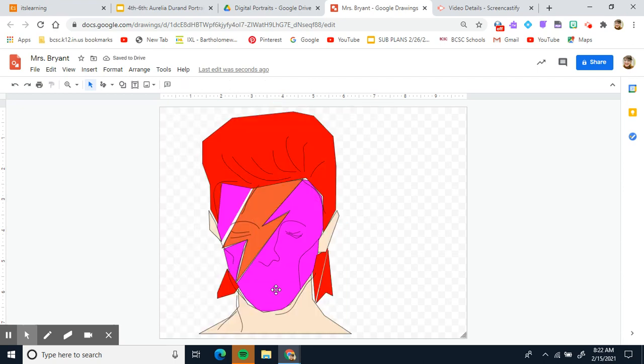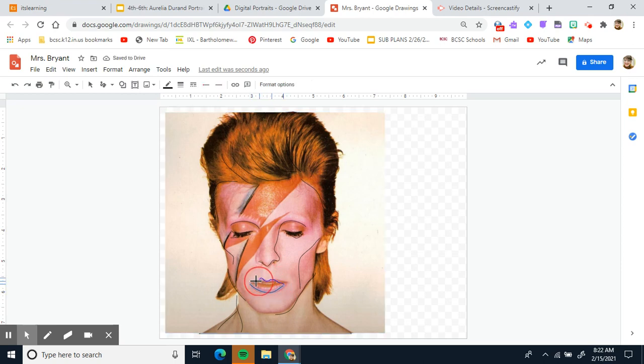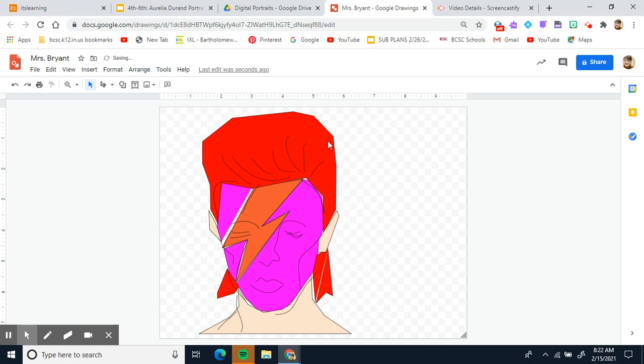Okay. And then I can see that I do not have his mouth. So I'm going to undo and bring that back and do his mouth because I forgot. So back to scribble. Do his lips real quick. Okay, got it. Okay, arrow, background, get rid of it.